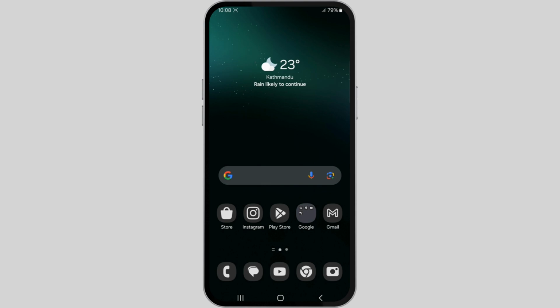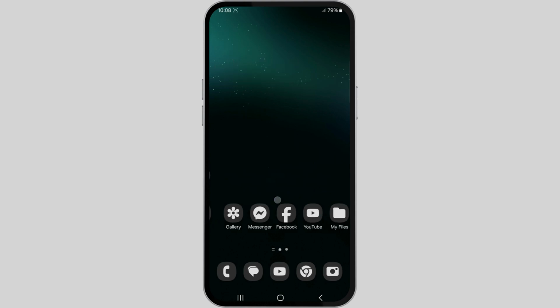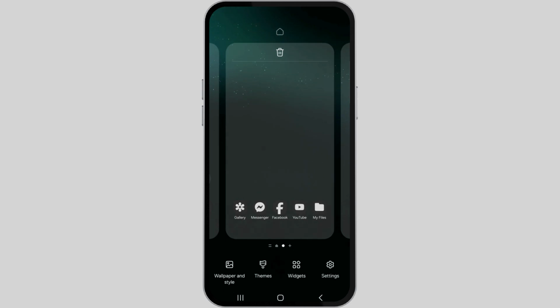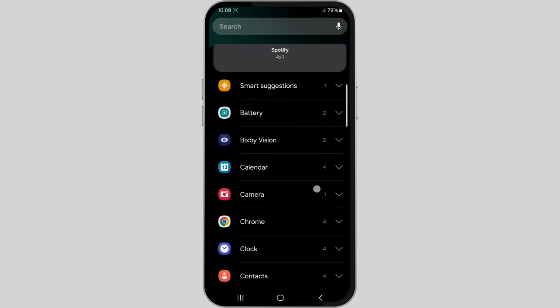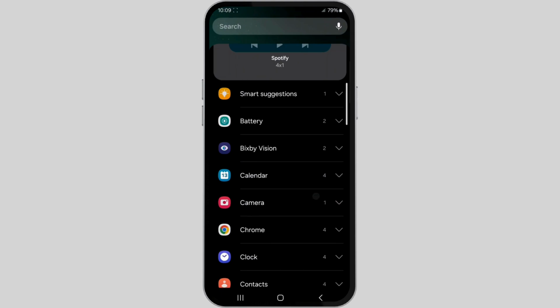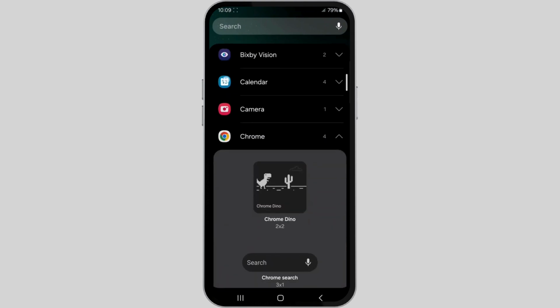First thing first, what you want to do is tap and hold the screen for a second. At the bottom, four different options will be visible to you: wallpaper and style, themes, widgets, and settings. Simply click on widgets. In here, scroll down and search for Chrome, and then click on it. Well, the widget of Google Chrome will be visible to you.